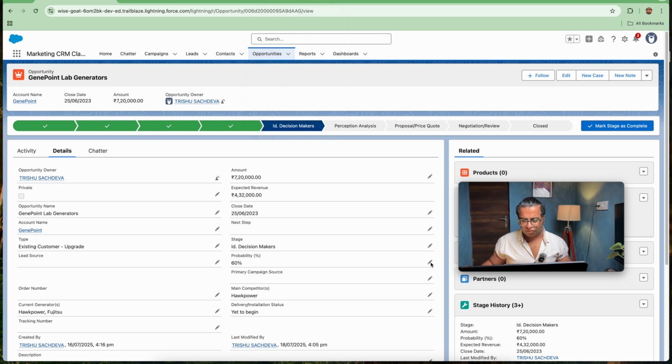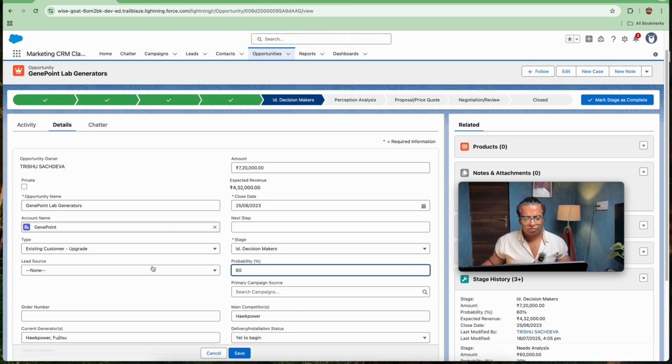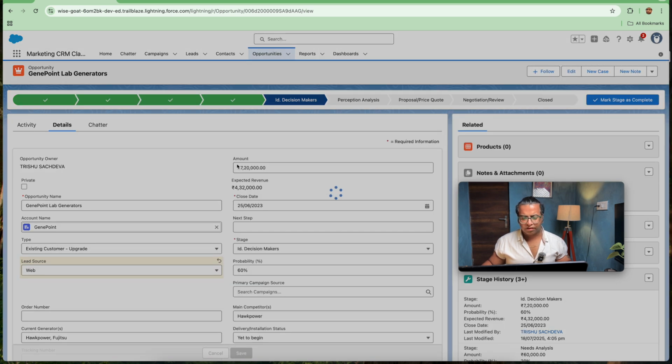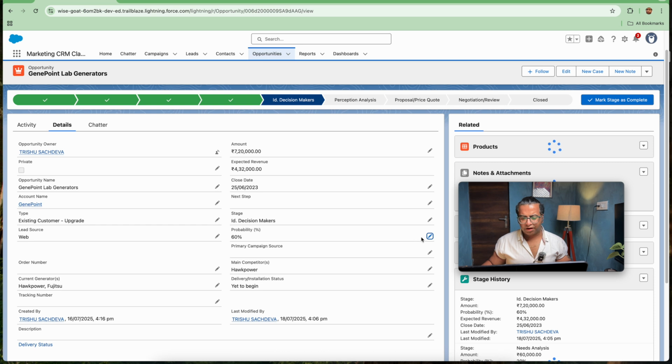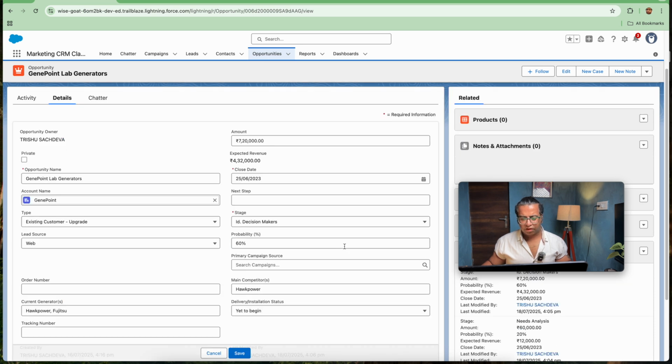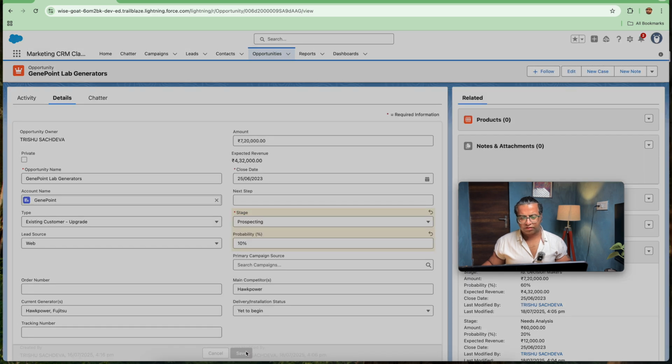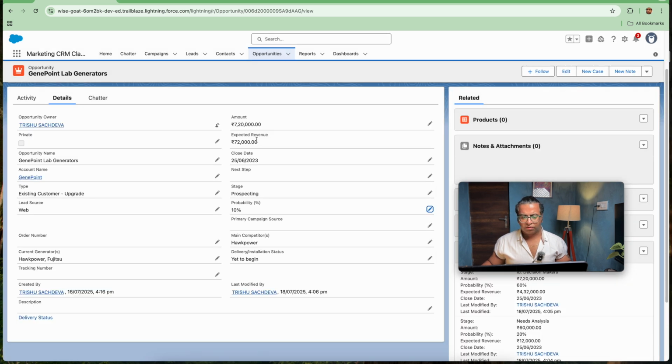So let's change it from this value, or let's do one thing, let's change the stage. Now the opportunity is getting changed, the amount is not getting changed, but let's make it 10%. Let's change it to 10%, that is prospecting. As soon as you change it to prospecting, my amount will get changed to the amount we are looking for. Now 72,000 is my expected revenue, and the value is into 10, that is 7,20,000. So this completes our trigger.